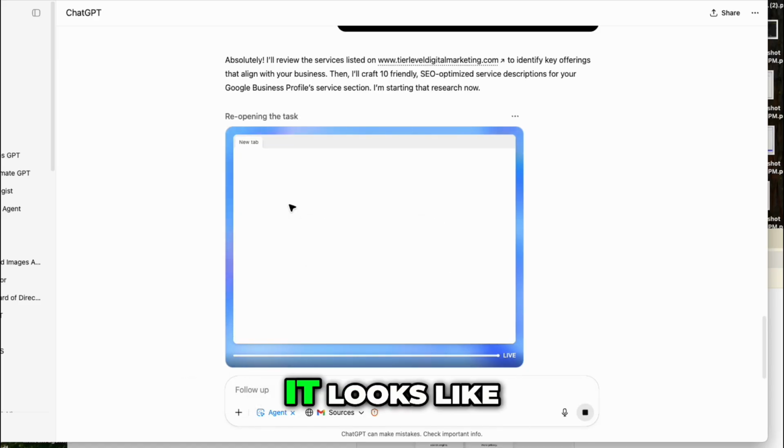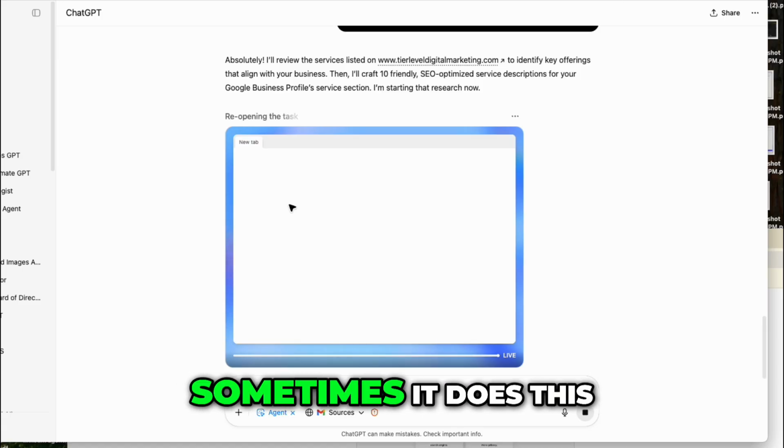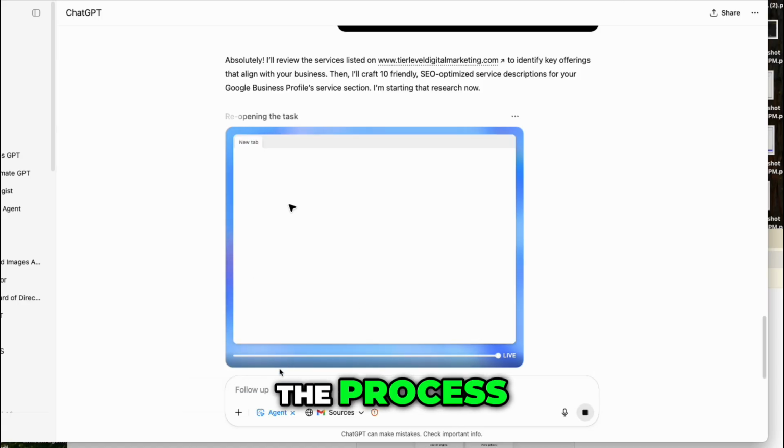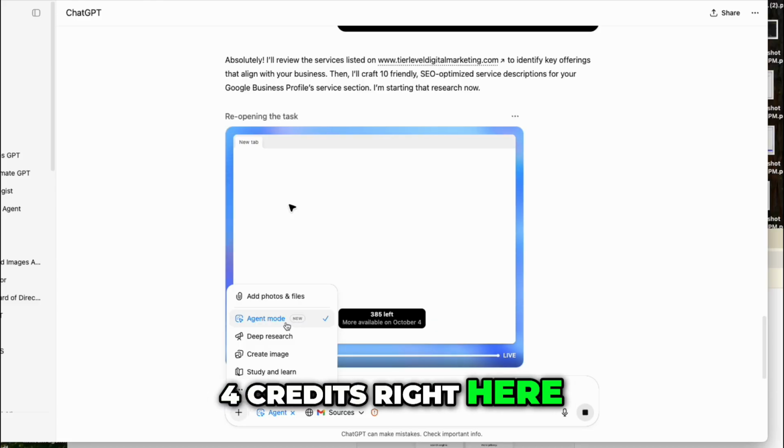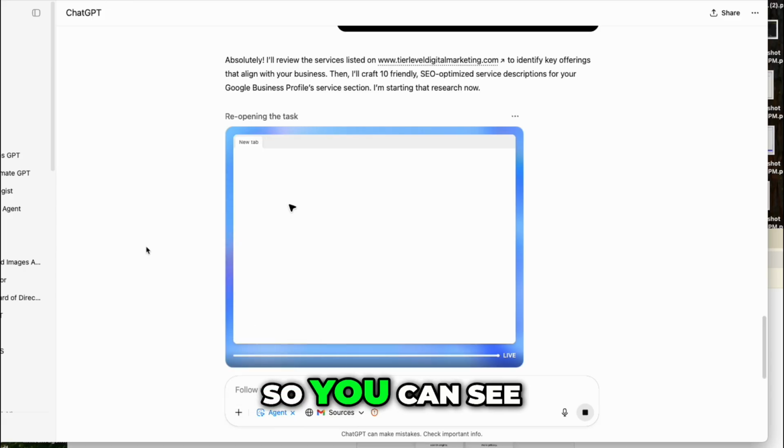So again, it looks like it's reopening the task. Sometimes it does this, it's going through the process. Let me see if it's burned through some more agents. So it's used about 4 credits right here, or maybe 3. It was at 388 when we first started this. So you can see it's not using a ton of what we have available.